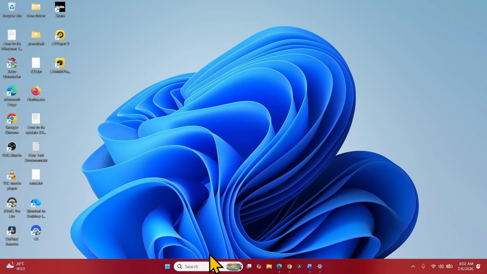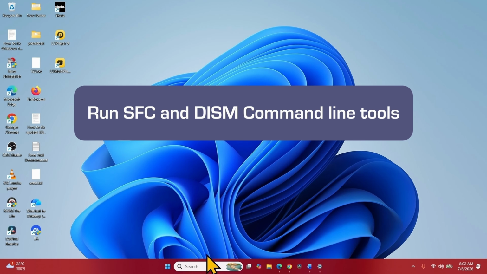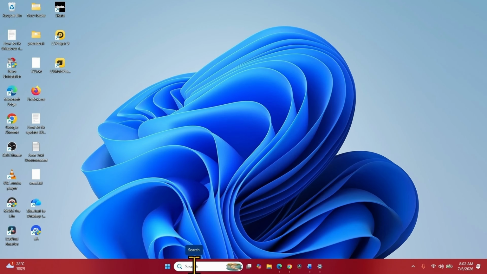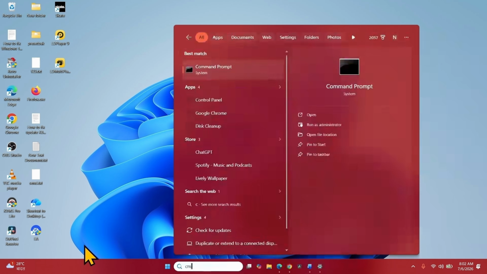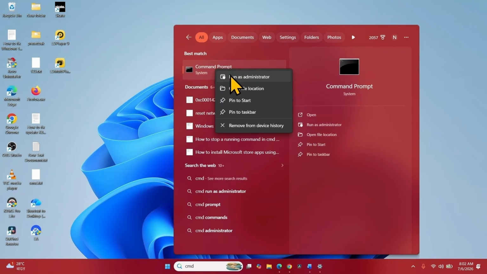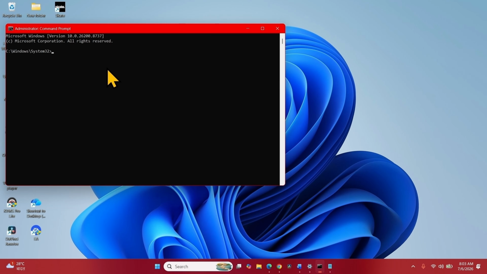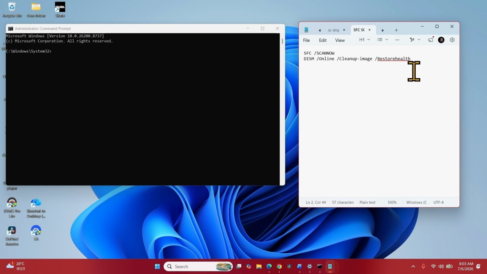The next method is to run the SFC and DISM command line tools. For this, click on search, type CMD, right-click on Command Prompt, and select Run as administrator. In the video description, you will find these two commands. Run these commands one by one.